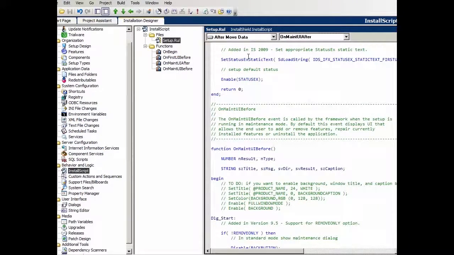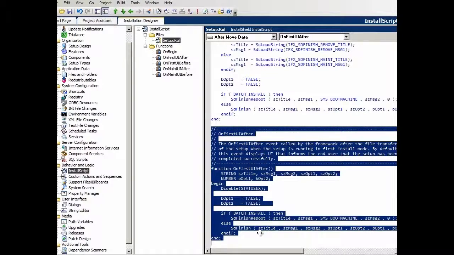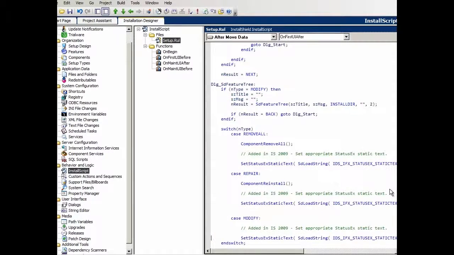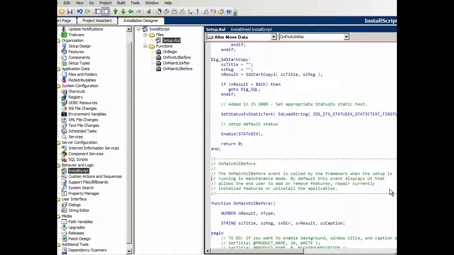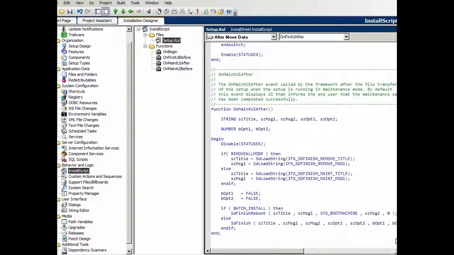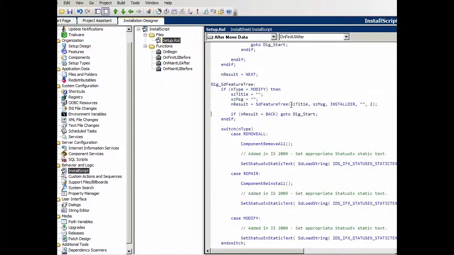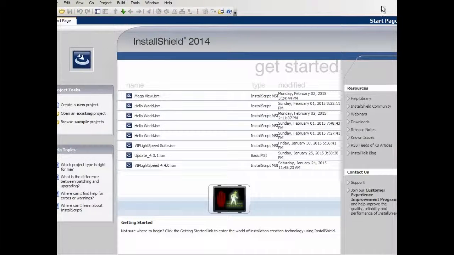Now I'm going to add the onFirstUI_After event handler back in, but it puts it at the bottom of the script, so I'm going to move it because I like these logically arranged. Oh, this is a strange deal that occurs in InstallShield once in a while. You won't be able to copy and paste. So what I'm going to do is exit out of InstallShield and come back in.